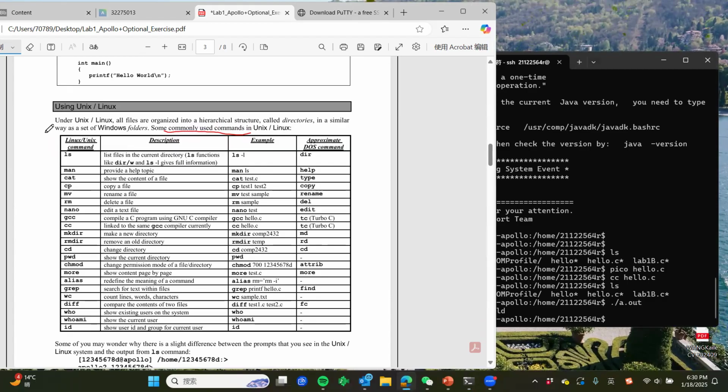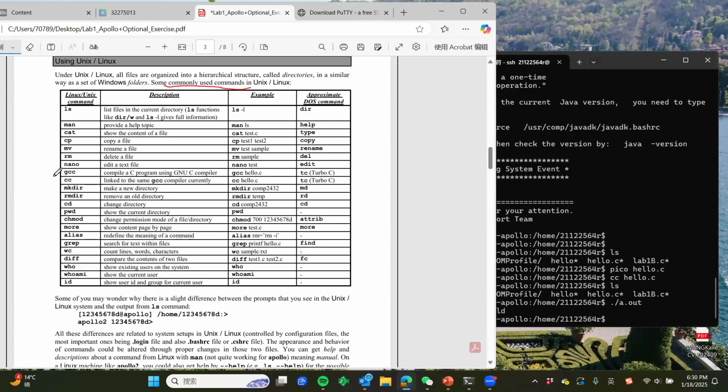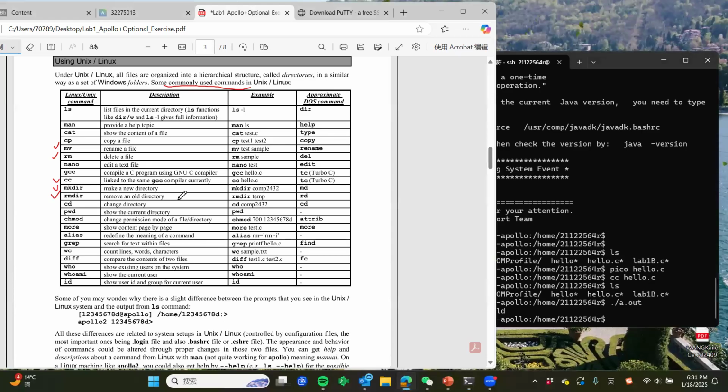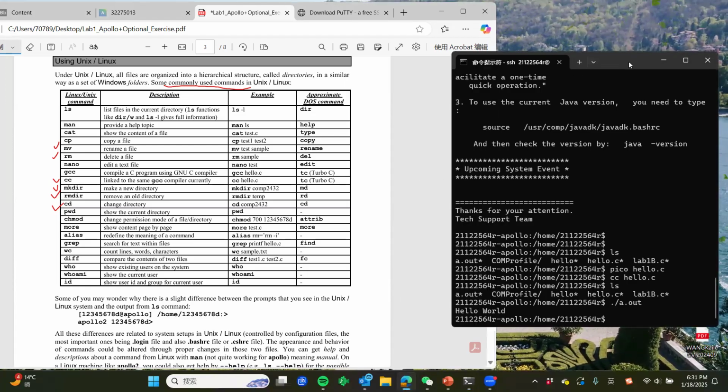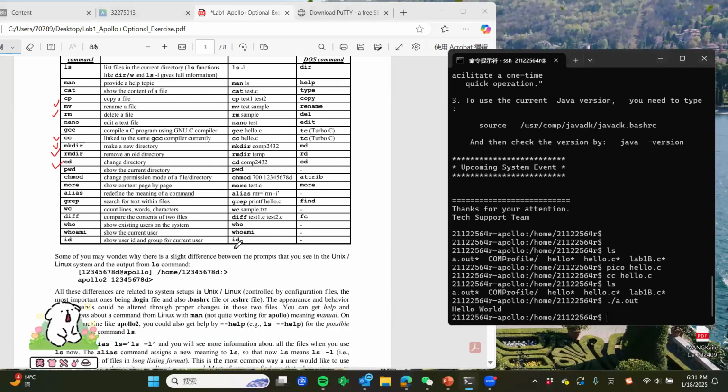And here are the commonly used commands in Linux. You can get familiar with them by trying each of them. Please know these two: they are the ones you use to make a new directory and remove a directory. And this one you use to change to another directory. You're gonna get familiar with it after you use it some more times.